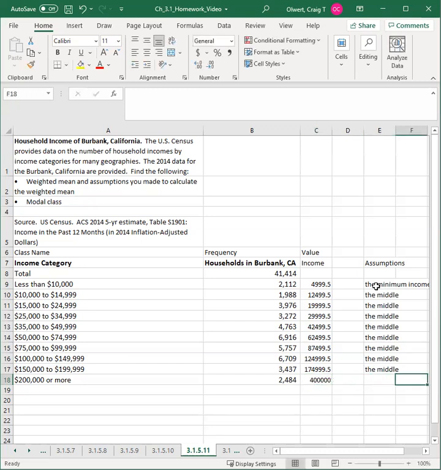For assumptions, put guessing an estimate of 400,000. Remember, this is an estimate. Now we've turned our income categories or class names into a numeric value or income. This lets us start calculating the weighted mean.